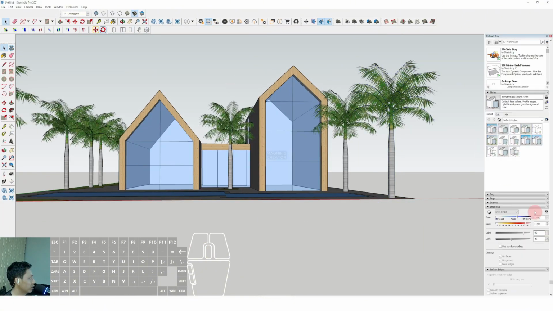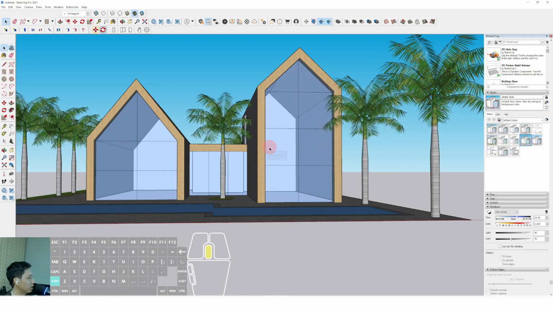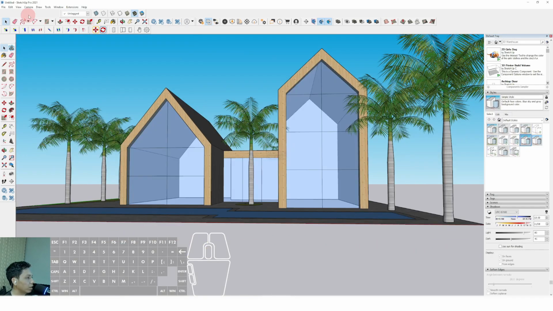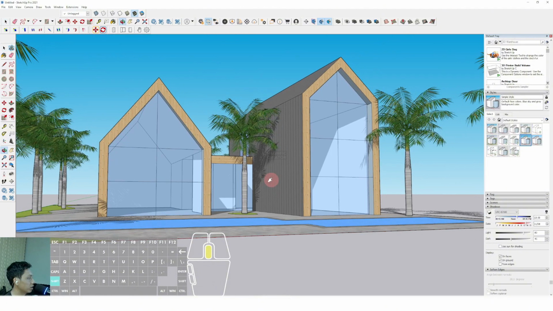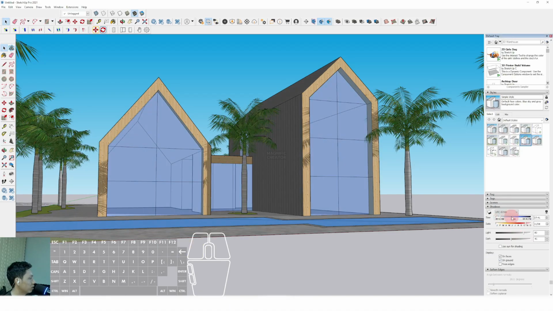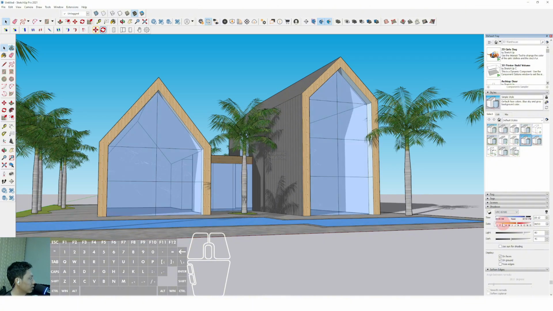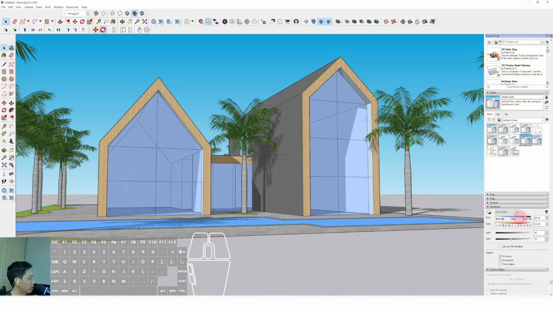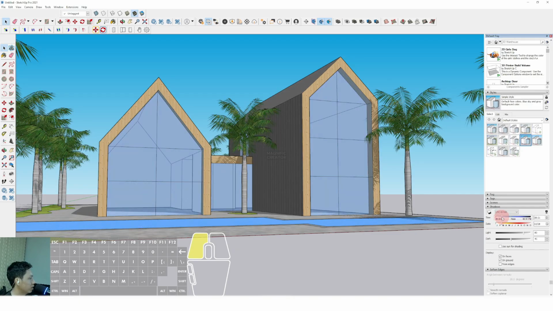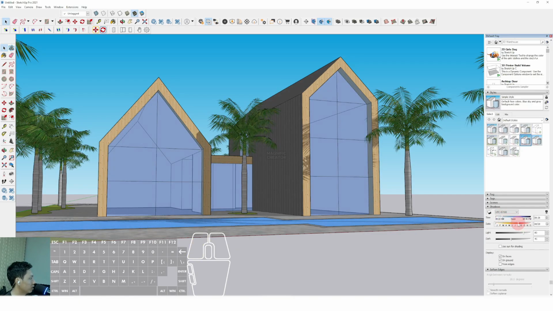And now we can assign the style. Okay, and we can also assign the shadow. We can also make the shadow here, and we can adjust the shadow positioning over there. For example, just like this. Okay, so we can assign the shadow just like this.